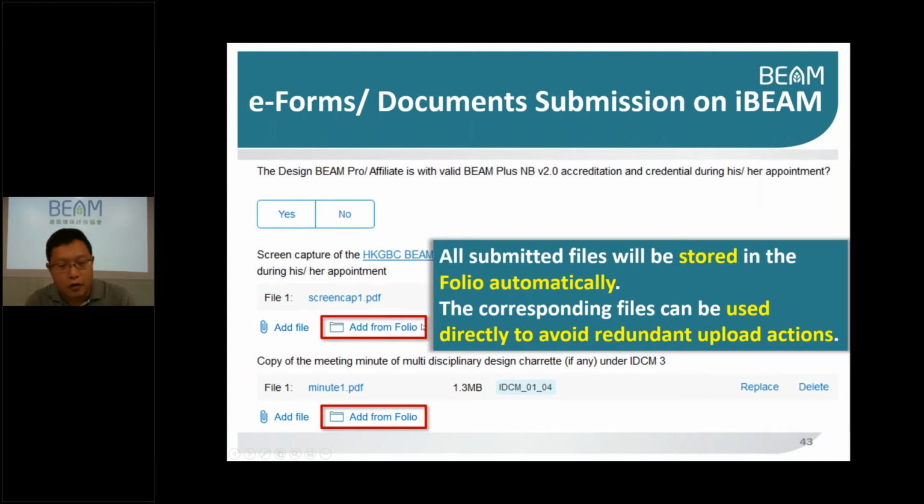And we also have something called folio. This folio function is something I'm quite proud of, because it stores every file that you upload onto our system. So let's say you want to reuse a file that you previously uploaded on multiple forms, you could just add the file from the folio to attach it onto your Eform. Why we want to do this is to avoid redundant upload actions that may delay your assessment preparation process or create multiple records on the database.